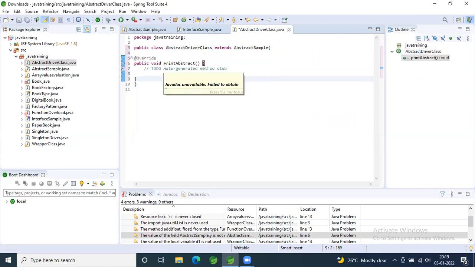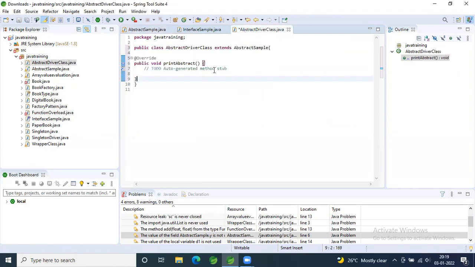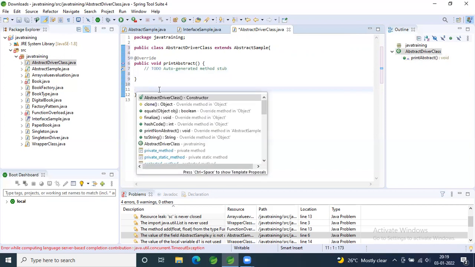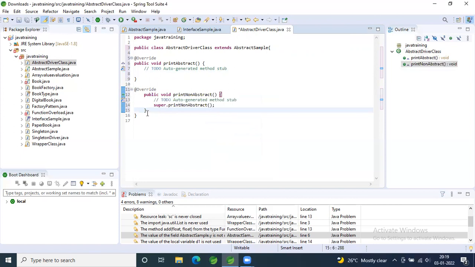Yes. Now also there was one more method in your abstract class, that is print non-abstract, right? Just go there and then try to call the same method. No, outside the method. Give control space and you should be able to see print non-abstract from the last third one. Yeah, this one. Okay. So what is happening when you're extending?